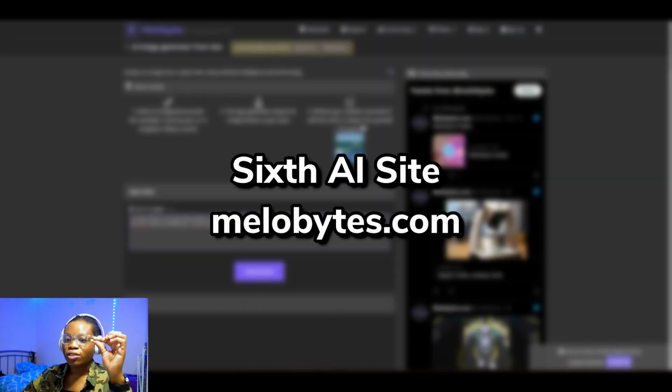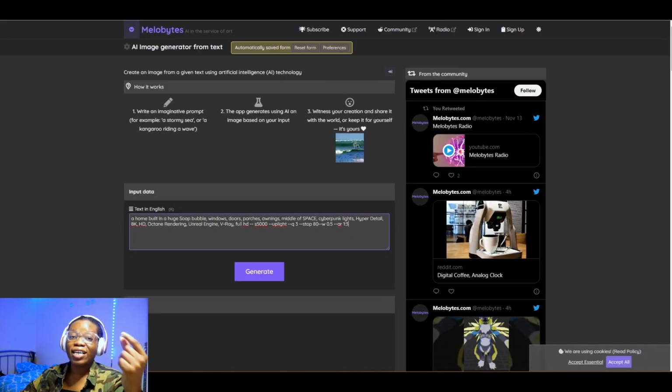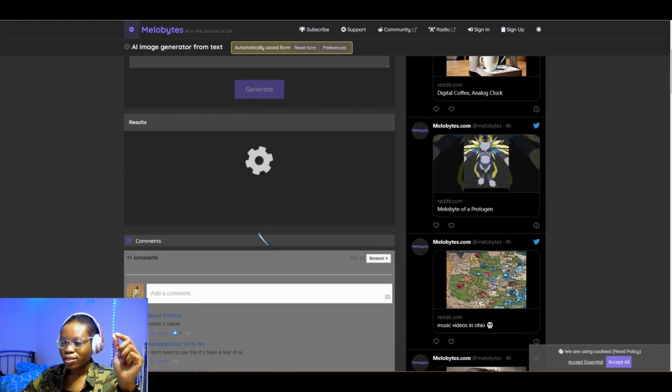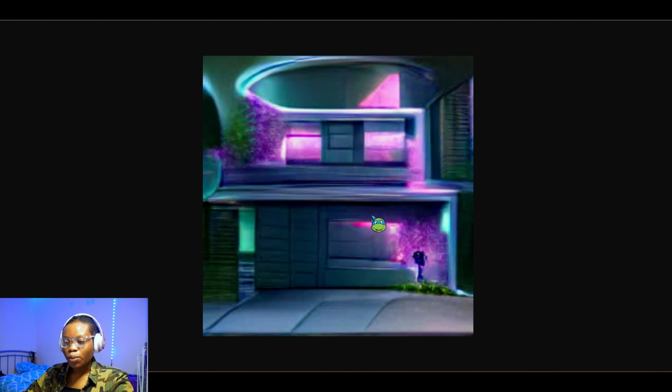Now we're moving to the seventh website, and it's called melobyte.com. Melobyte.com actually has a text to image generator. In fact, they have truckloads of AI-driven tools that are free that people can leverage if you need it. For today's video, we just want to use the image generator. Let's just see. Okay, a home built in a bubble. The interpretation, though the quality may not be as high as expected, in my own opinion.